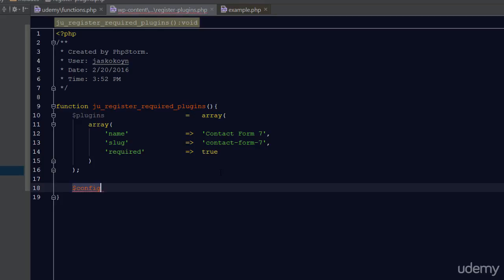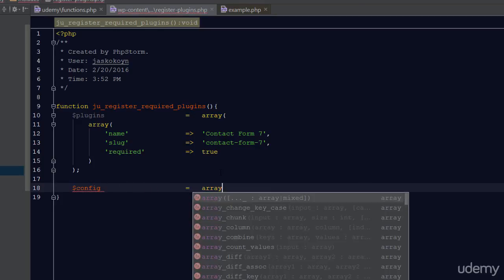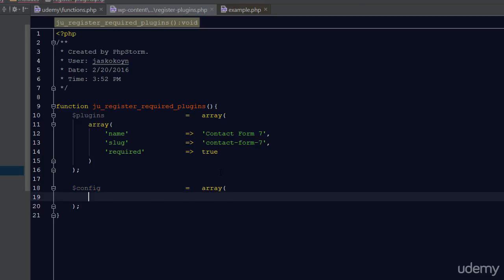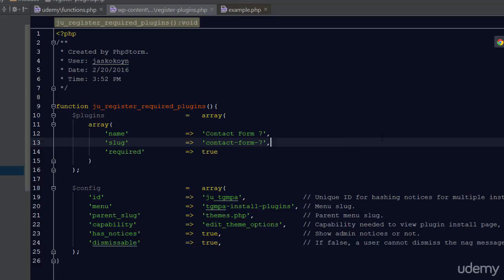Next, we need to create an array called config. This will contain the settings for the class. There are a lot of settings we can set, but the following are the only ones we care about. ID. This is a unique ID. Keep in mind we use this class multiple times, so we want to make sure that these plugins and settings are related to our theme only.